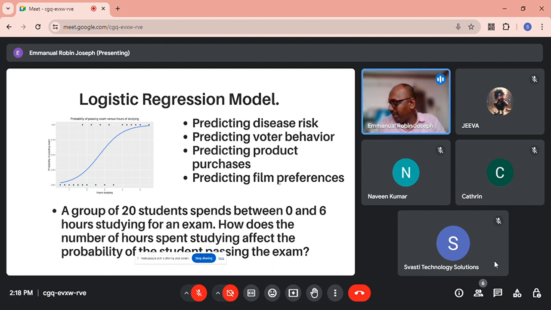Predicting voter behavior. Recently, we have finished our election. So in that particular region, we can see which voters have voted for which party. We can make some kind of prediction like that. Predicting product purchases depends upon the region. A person is buying some kind of products.